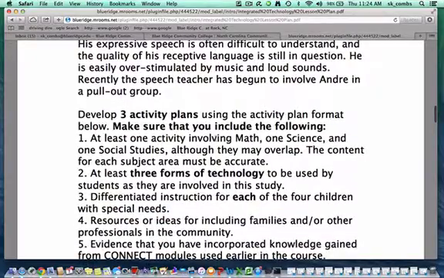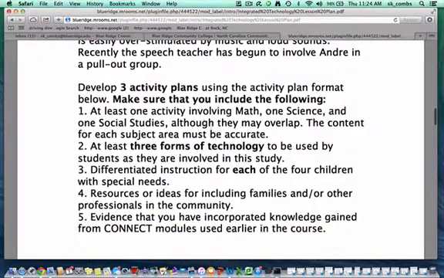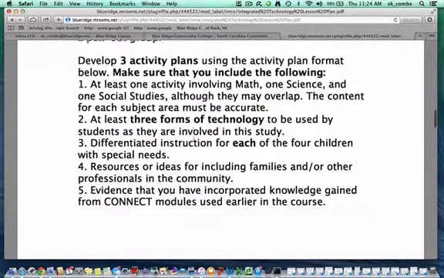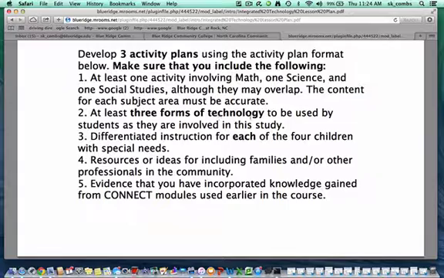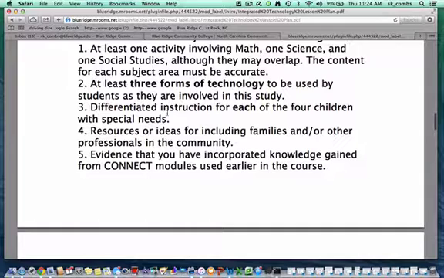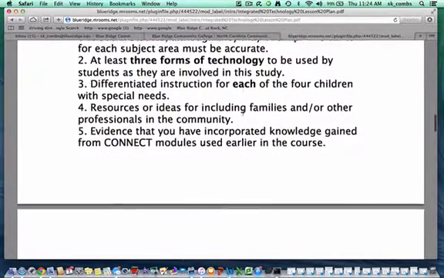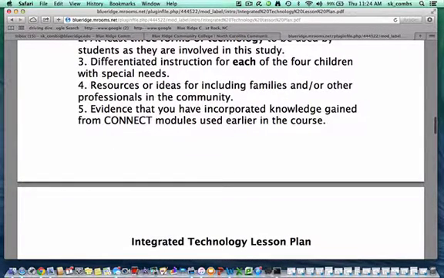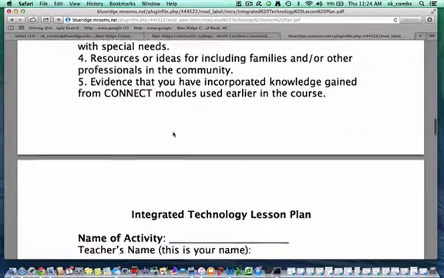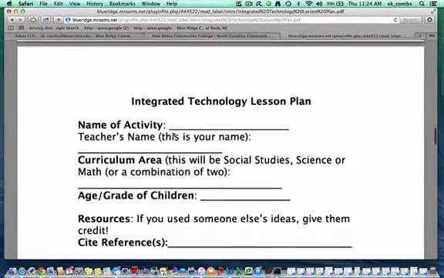plans. You're going to develop 3 activity plans. They're going to be math, science, social studies, and some of it may overlap. And then you need to include 3 forms of technology in each of your lessons. Keep in mind differentiated instruction for each of the 4 children with special needs. How can you involve the community? And give evidence of how those Connect modules that I showed you, how did you use that information, or was that information helpful for you in doing your lesson or activity plans?